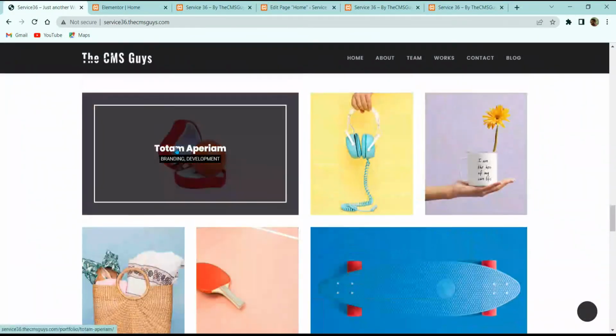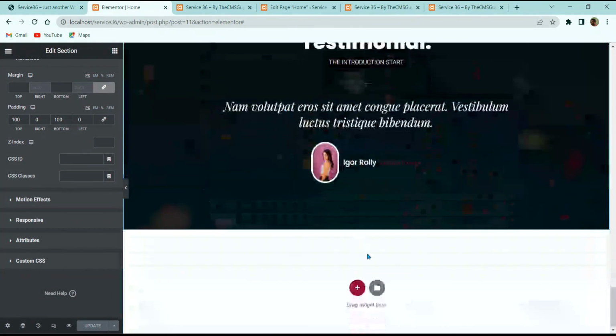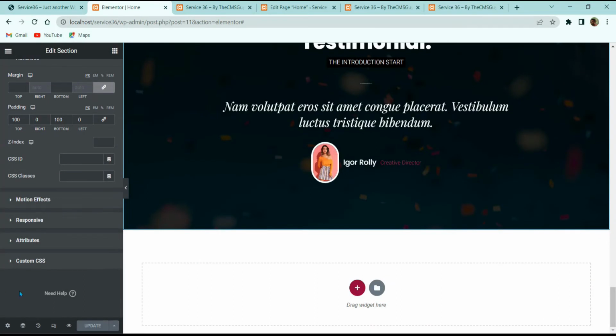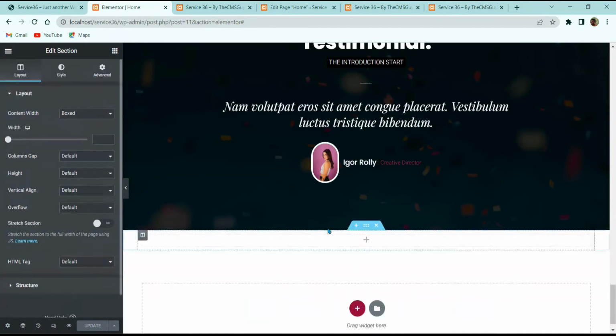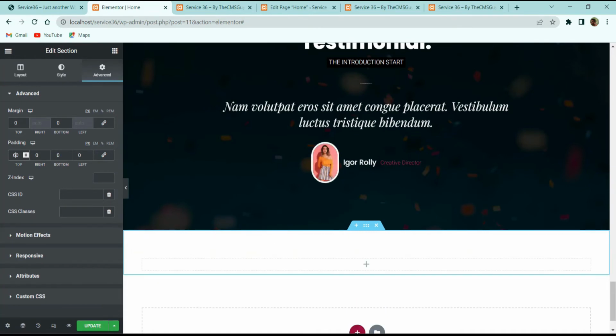For now, as I have already shown you how to create the testimonial part from the dashboard, let's again take a single section for this. I am going to click on this plus icon and take a single section with one column gap. Let's make it extended only, and here margin and padding only. I just want to give this section 60 pixels of top padding.